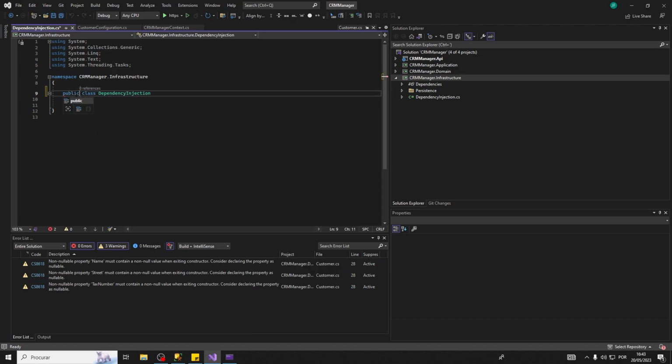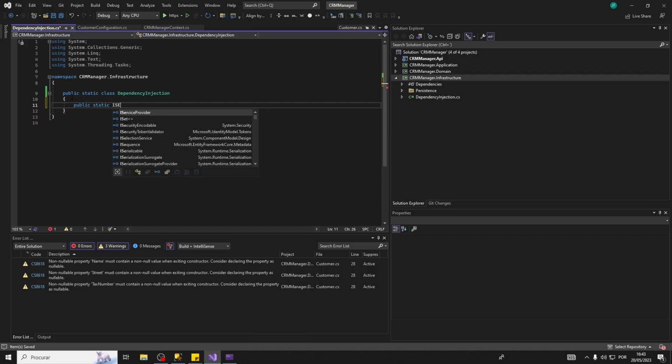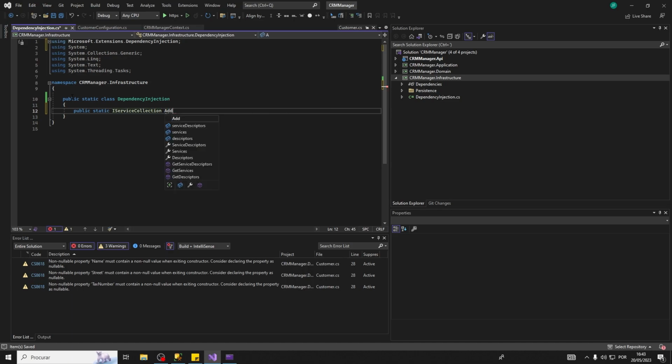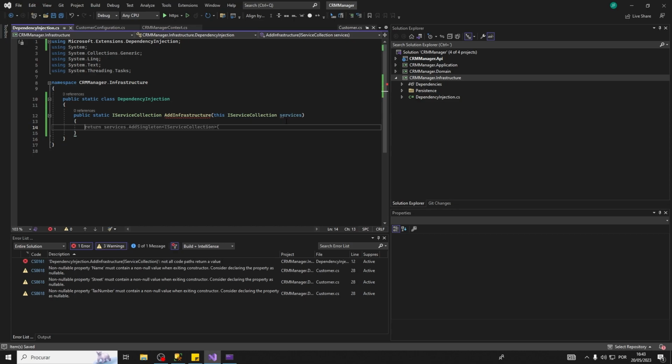And here it's gonna be a public static class. And what we're gonna do is create a new public static IServiceCollection, AddInfrastructure, and we're gonna receive IServiceCollection services, because the layer that's gonna configure this infrastructure will need to send this, which is gonna be the API. Here we're gonna return services, so it doesn't give an error.